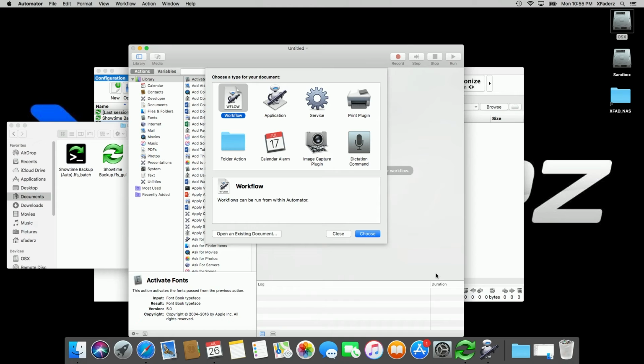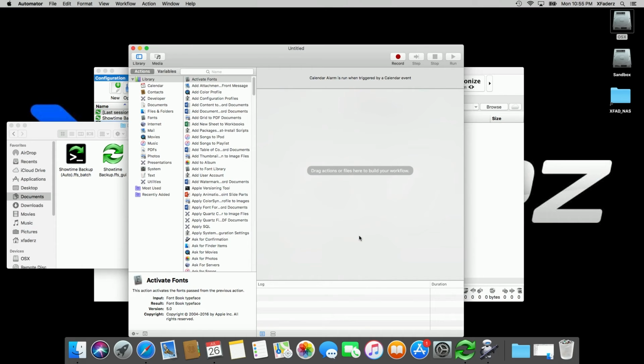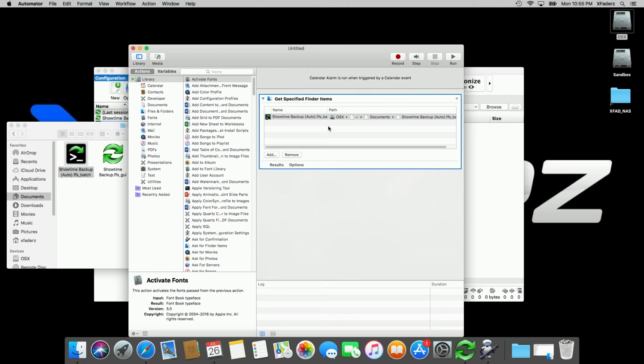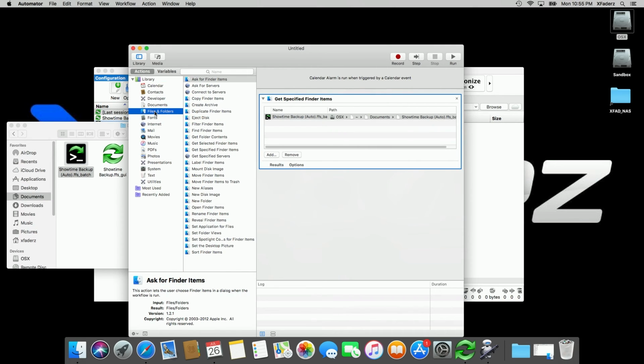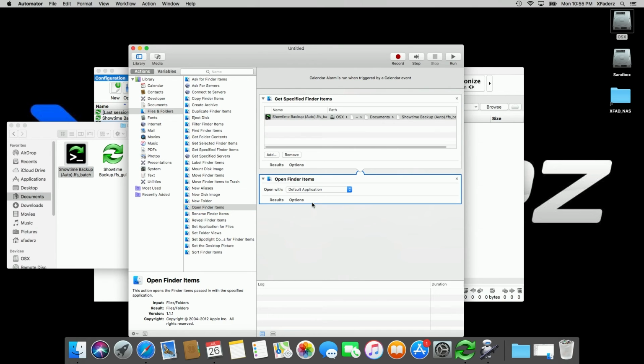What you'll need to do is click on the calendar alarm. And once that is selected, you will grab the Showtime Backup Auto and drag and drop that inside of the window. You don't need to make any additional changes, but next what you'll have to do is go down to the Files and Folders and select the Open Finder Items, and simply drag and drop that into the window. And that's pretty much it.